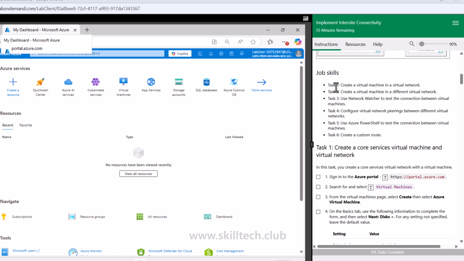These are the 5 separate tasks which we are going to perform in this particular lab, and there is a 6th one also which is going to focus on custom route configuration. We'll see in this lab environment if that is working, then we'll do that. Otherwise, the first 5 is what we are going to do. Let's get started with this. I have already logged in with my lab environment.